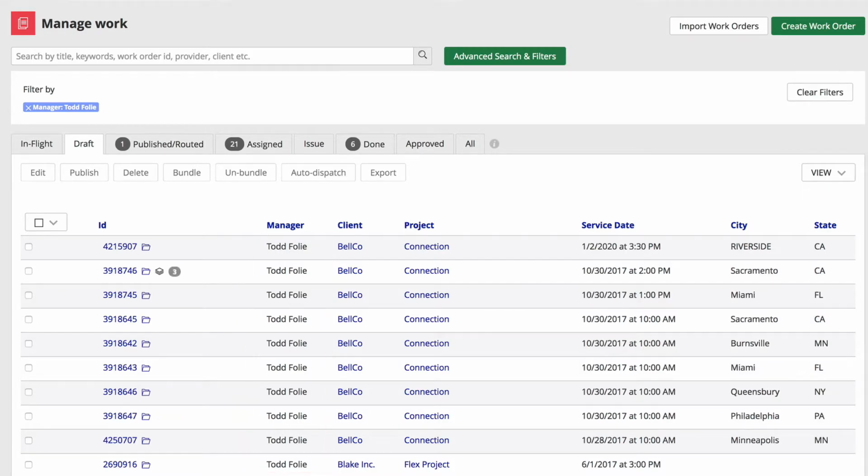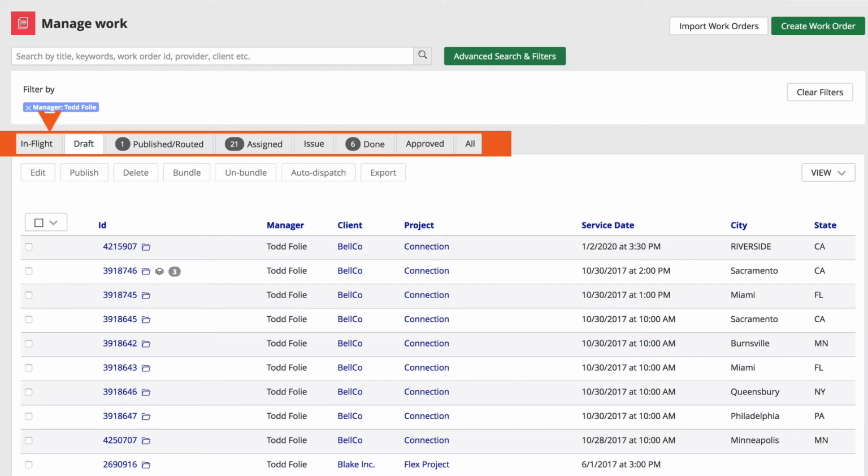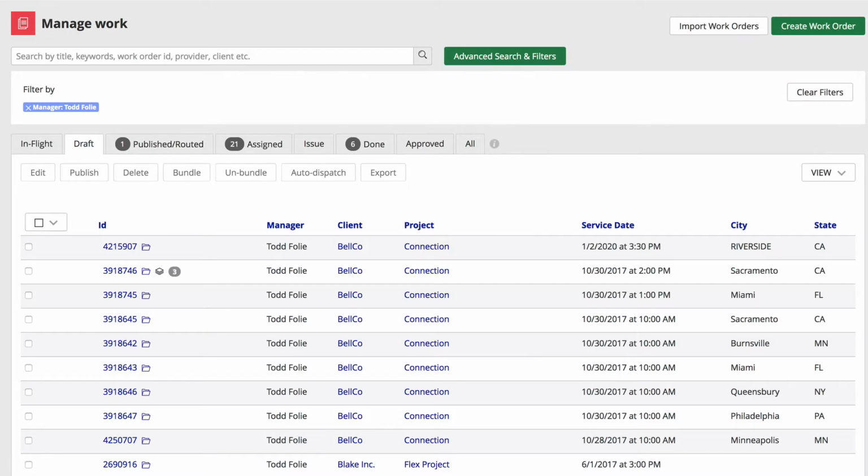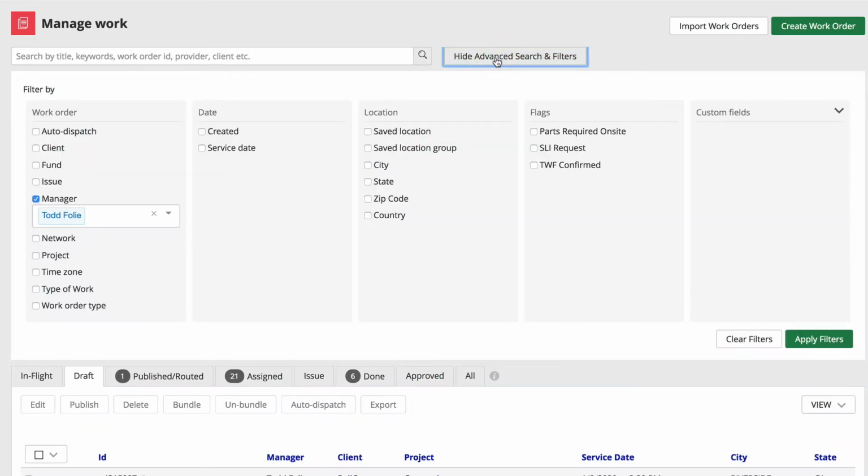And it's also very important to understand that when you apply any filter or combination of filters, you are actually applying the same filter set to all of your tabs. I can see that I have a filter applied because the filter by box is now displayed here. Let's look at a couple of other filtering options.